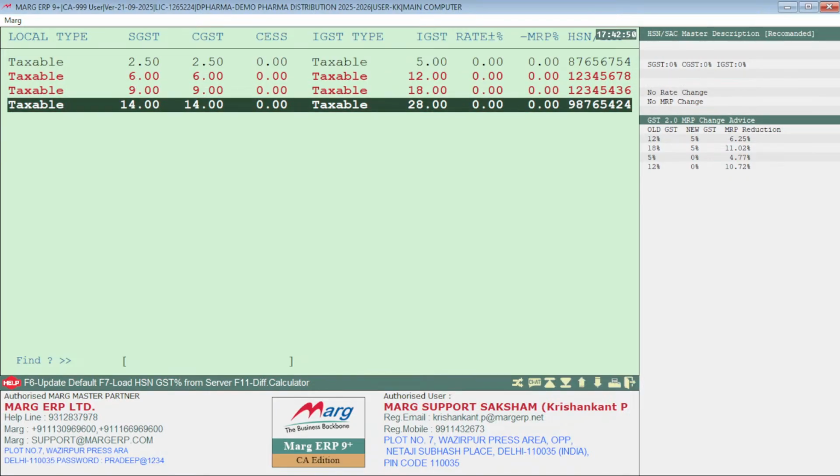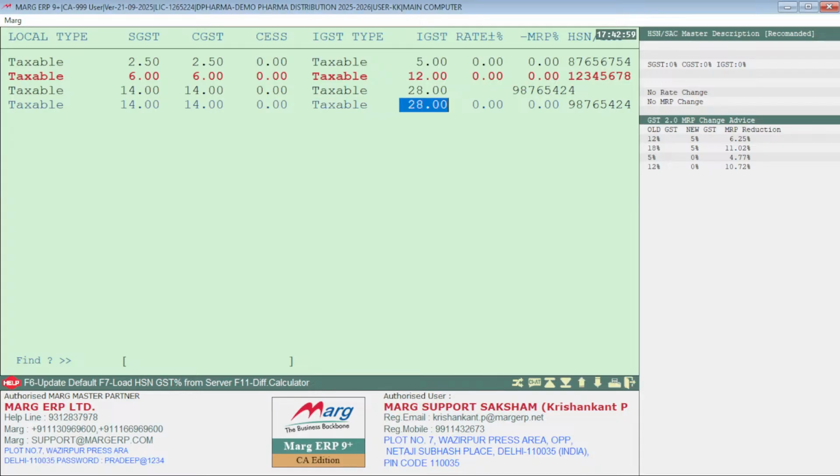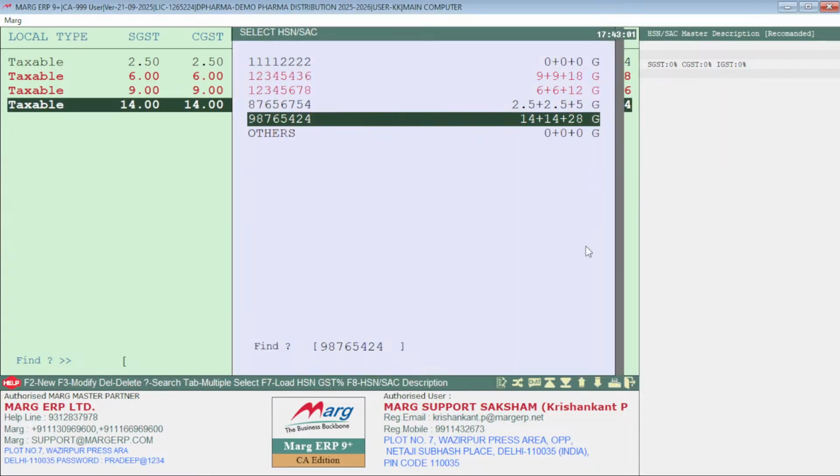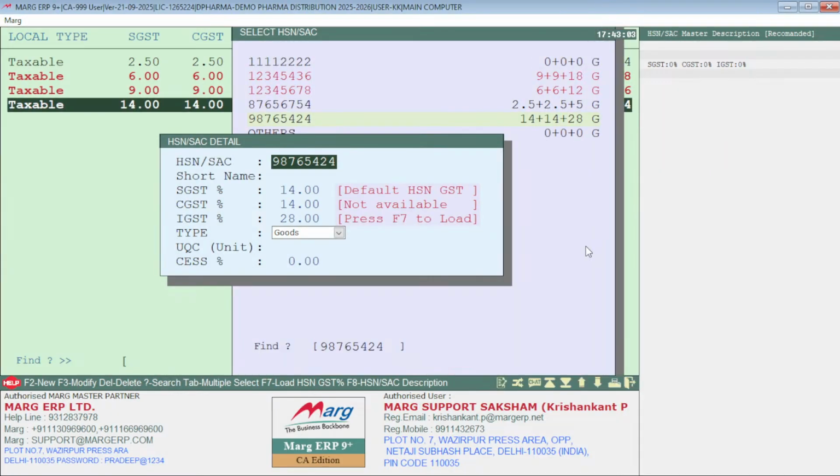28% is no more. In that case, if you press F3 on this, if I press enter, and if I go to this and press F3 on this, you will see that it is showing us warning that no, not available, which means this particular GST number is not found, and because of that it is not updating with the server.